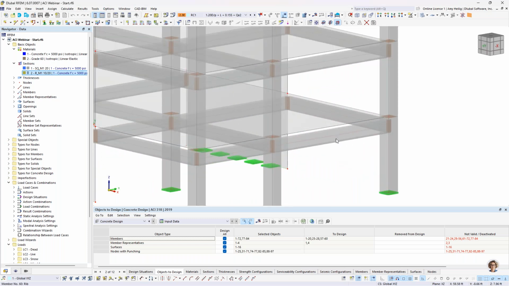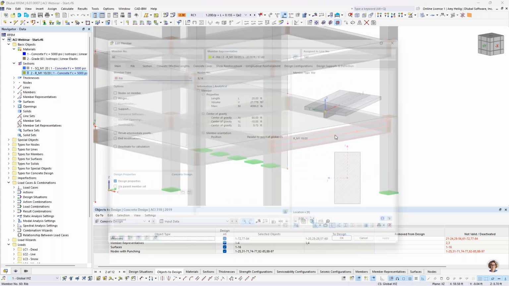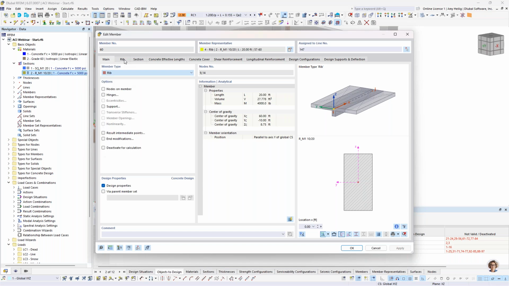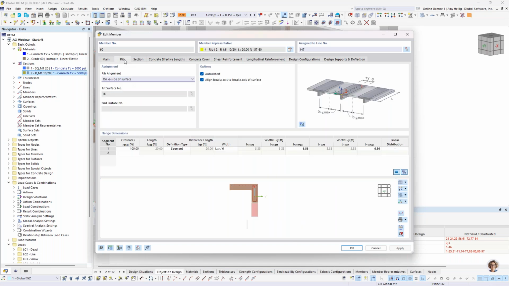If I zoom in here and double click on one of these members, I want to point out that the member type is not set to beam. A beam is any standard column or beam element, but rather this is set to a rib. And when we specify this under this second tab, rib, we can actually define here the effective width on the left and right hand side of this beam element.